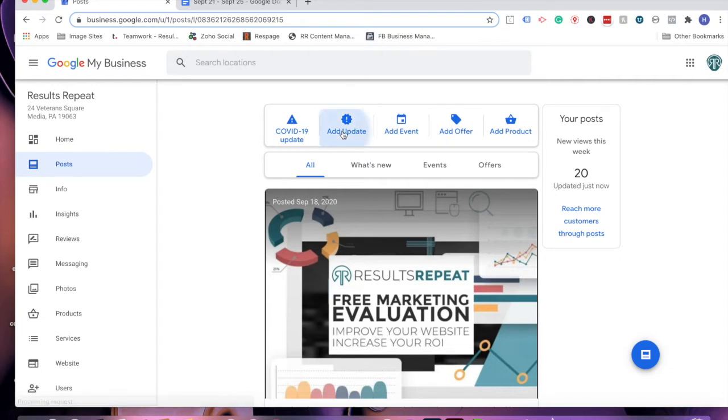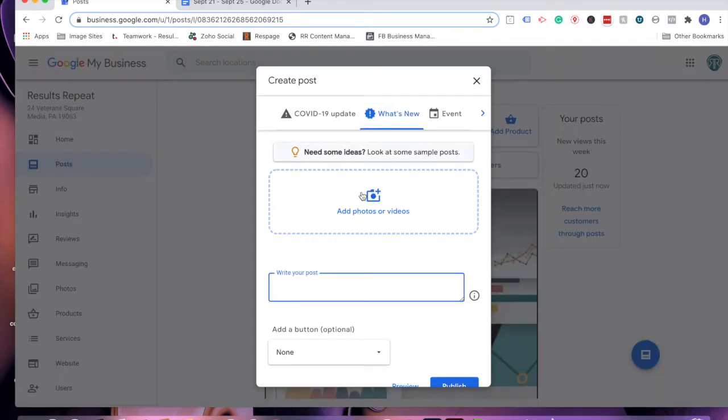Add an update is your basic regular post. You can think of it as the same type of thing that you would do on any of your other social media channels. When it opens up, it's going to give you some options. So the first one is to add a photo or video. So for this example, we're going to post one of our current blogs.